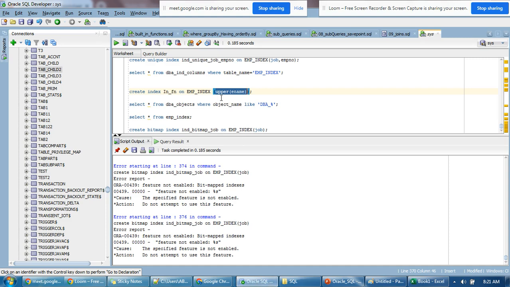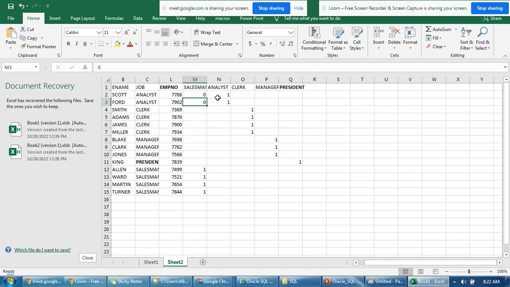What will happen now if you have created the index on a particular function? If the value exists it will give the value as 1. Same way how a bitmap index will work, it will give the value as 1, but if the value does not exist then it will consider it as -1.